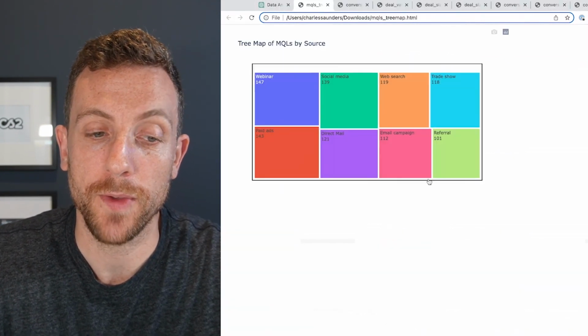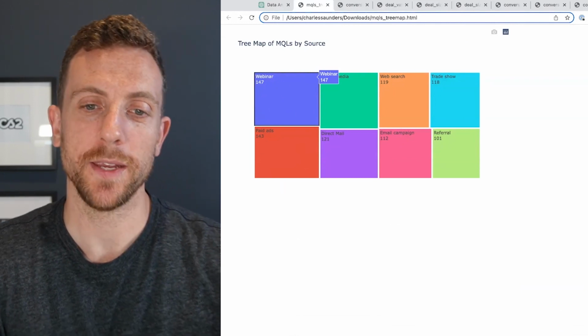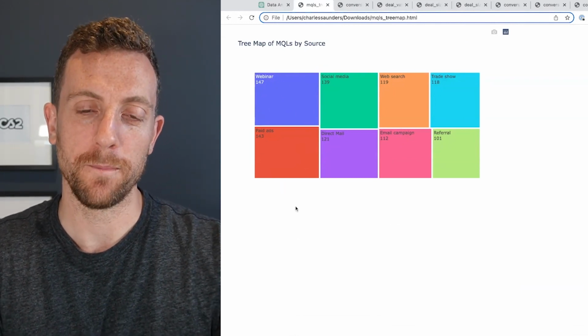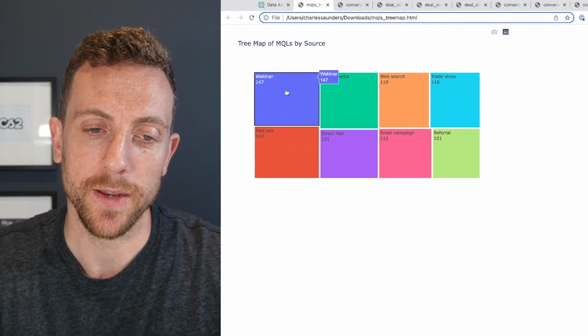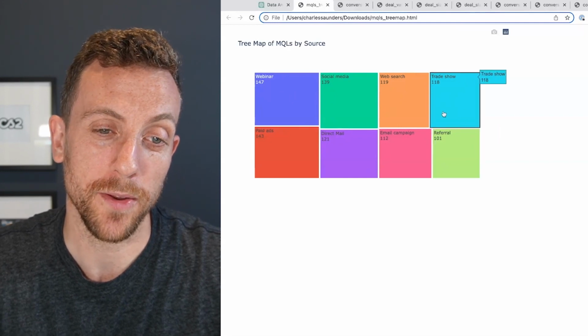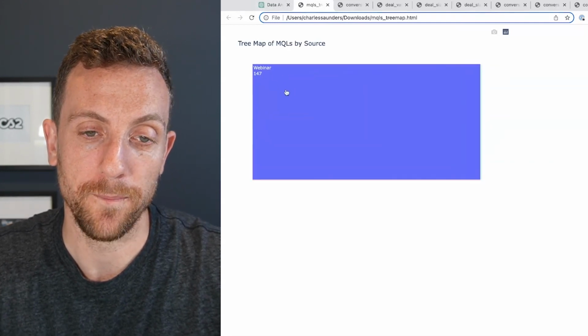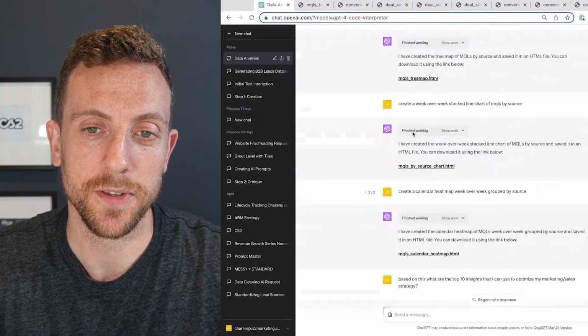A tree map of MQLs by source. These would be split up more, into different size squares, if there was a bigger difference. But obviously with my sample data, it chose almost the same amount per source here. You click into it, but it doesn't really do a ton there.